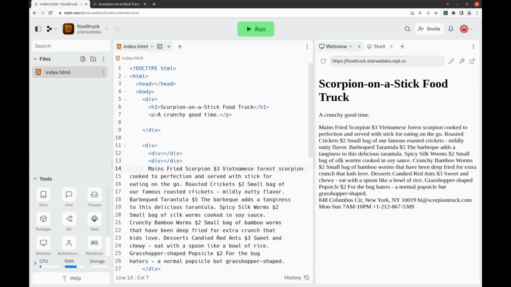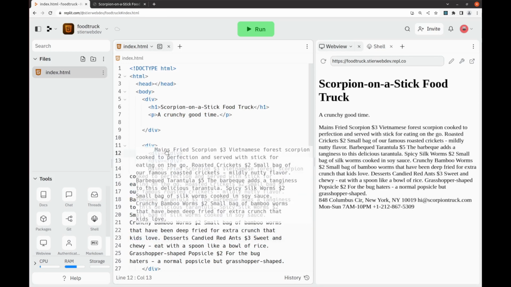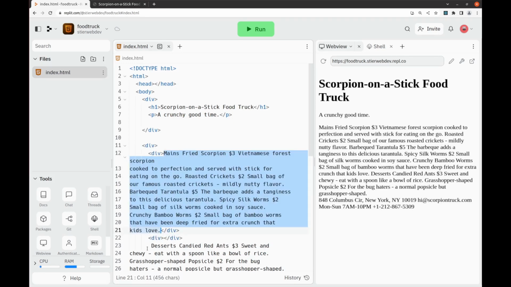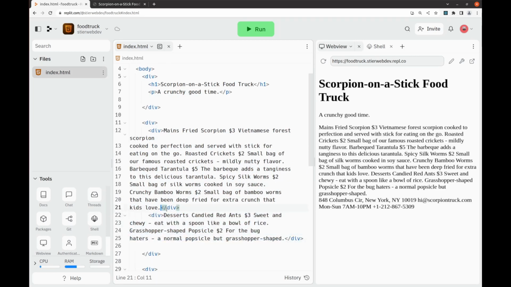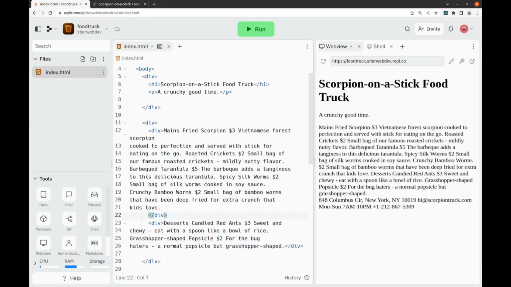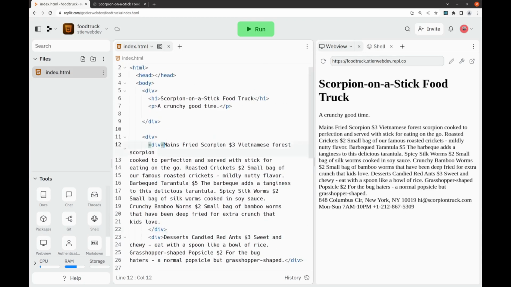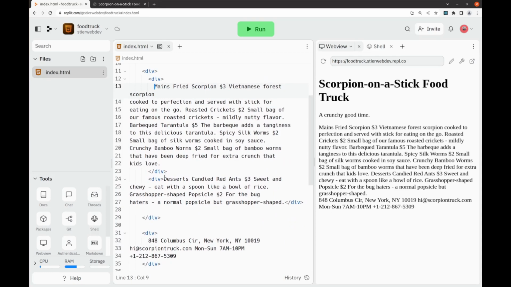Go ahead and grab your mains and move them up into the first div, and then grab your desserts and then move them up into the second div. Now, you can add some spacing here to make it look nicer. That's up to you. Depends on your personal preference.